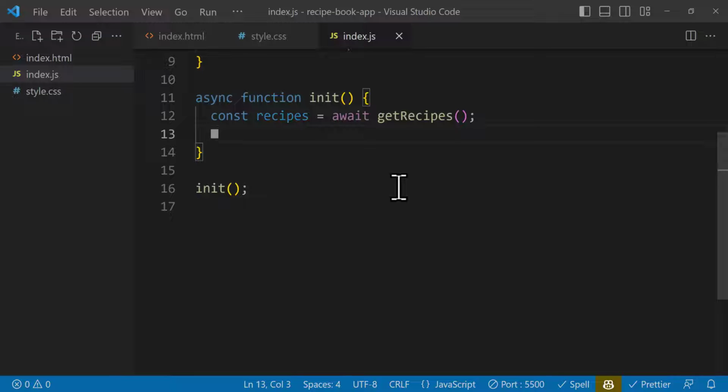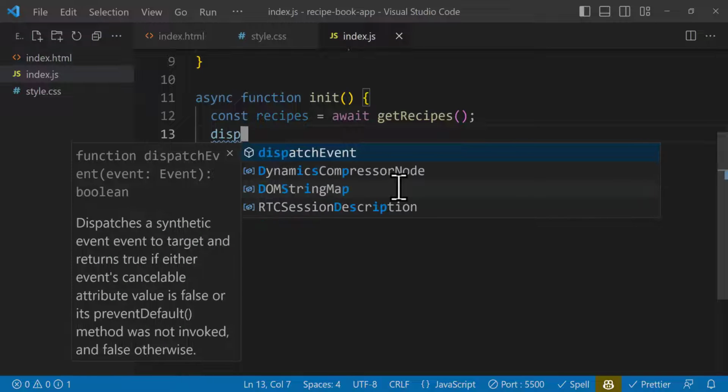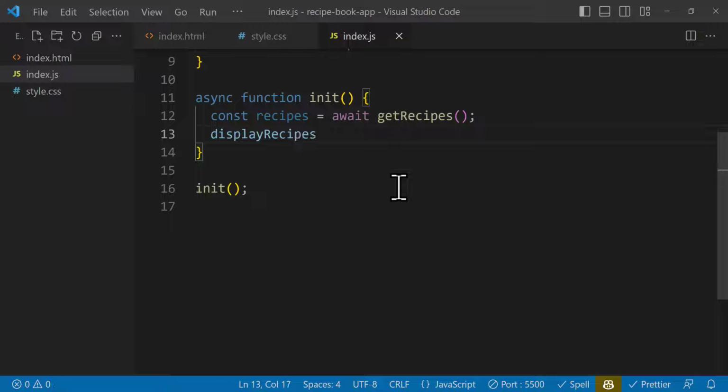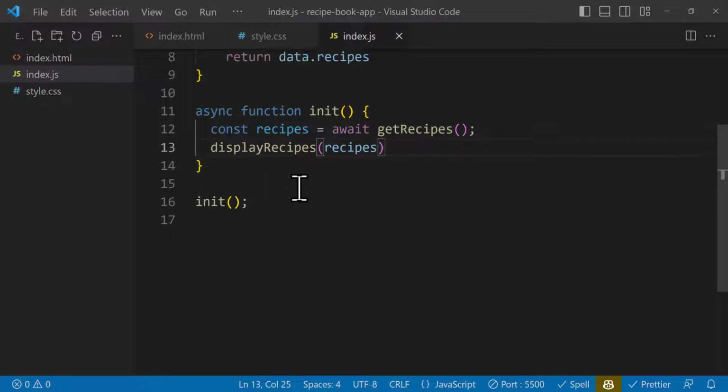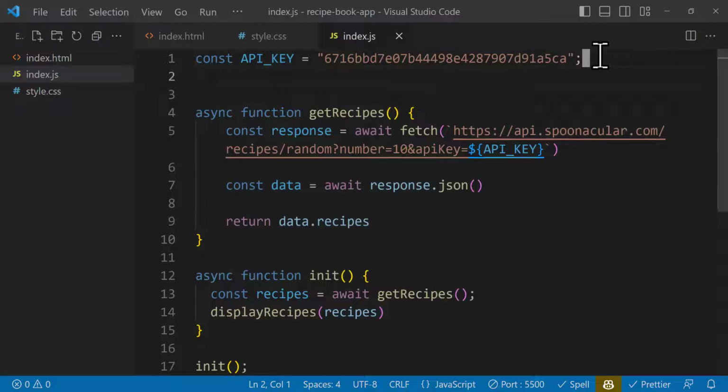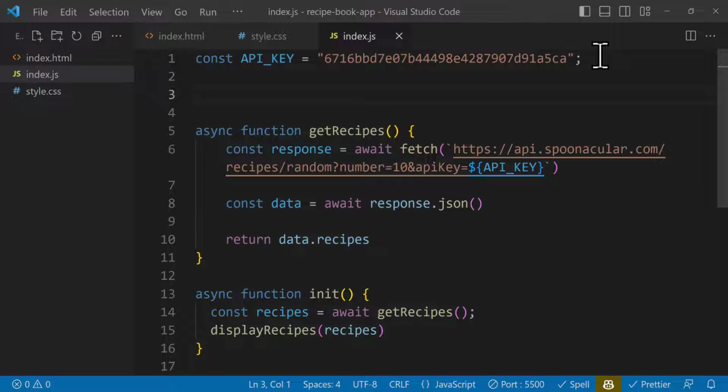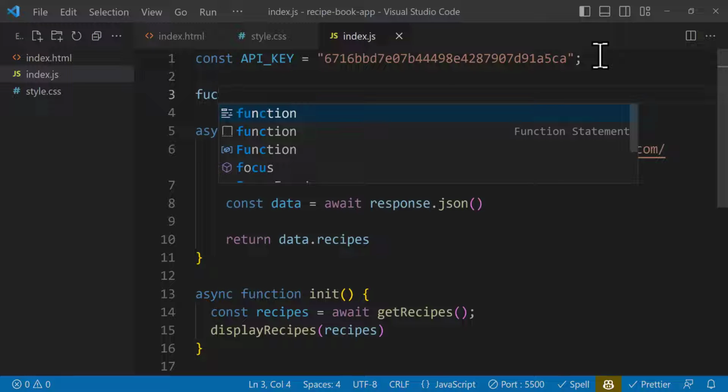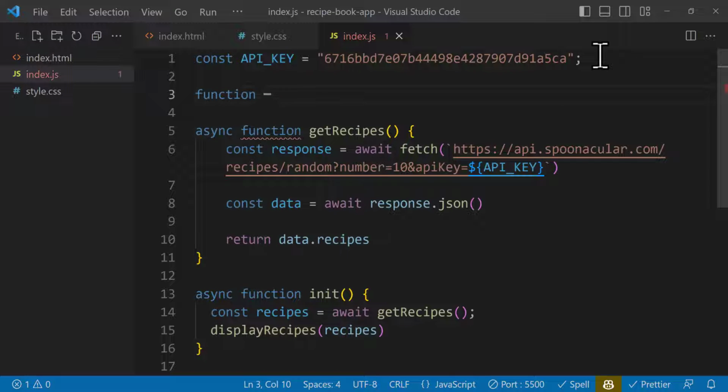So I'm going to create a function. I call it displayRecipe, and then I'm going to pass this recipe data as an input of this function. And let's create that function at the top. This function doesn't need to be asynchronous because it doesn't have any await inside it. So I'm going to create the function, call it displayRecipes. We get the input, which is recipes.